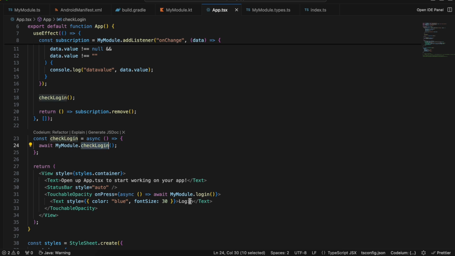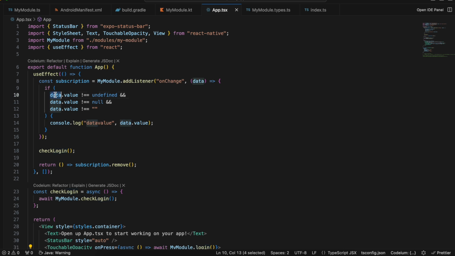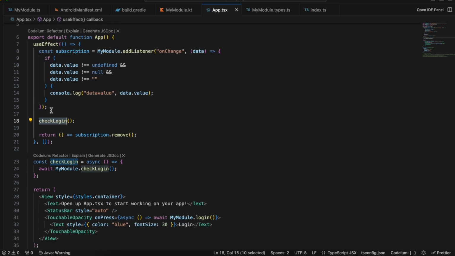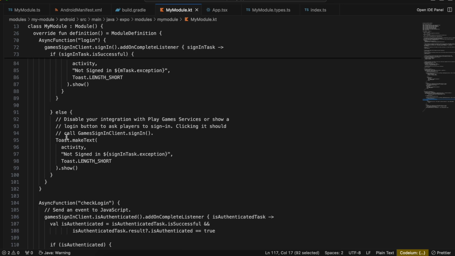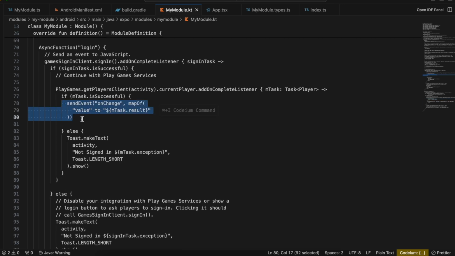So whenever this checkLogin or login method is successful and it sends data back to our React Native side, I'm checking whether it is not equal to undefined, not equal to null, and not empty, and only then I'm logging it to the console. And I'm also calling this checkLogin method inside useEffect, because if the user is already signed in, we don't want the user to click on the login button again and again. So basically, inside myModule.kt, we are using the same value prop as well as the onChange event to send data back for both methods. So yeah, that's it. Now let's see the output.